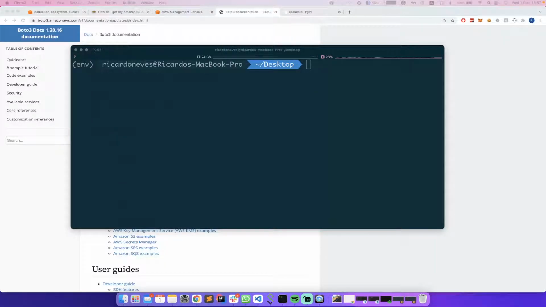Today we are going to learn how to upload a file to an S3 bucket on AWS without creating a temporary local file. I'm going to use Python to do this, so let's go ahead and just create a new directory, upload S3 file.